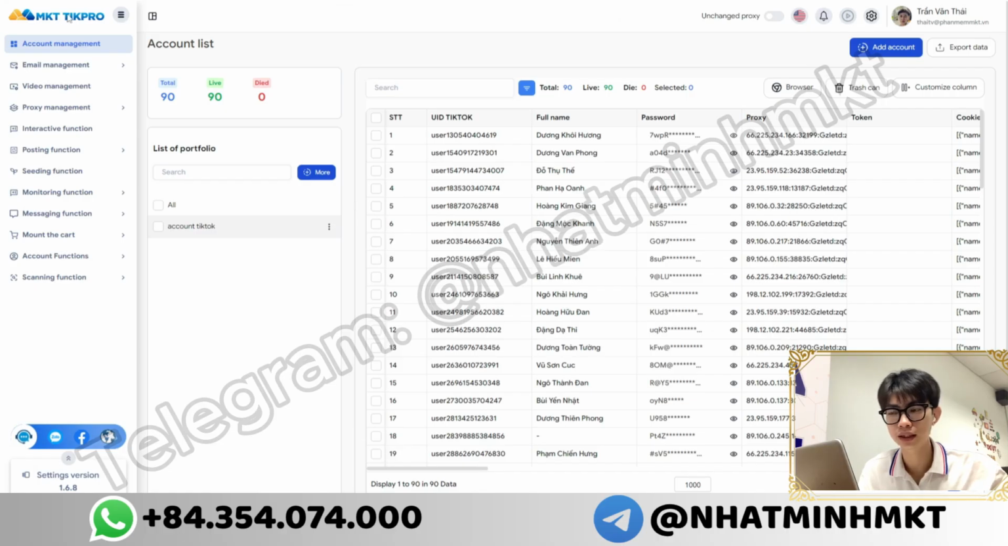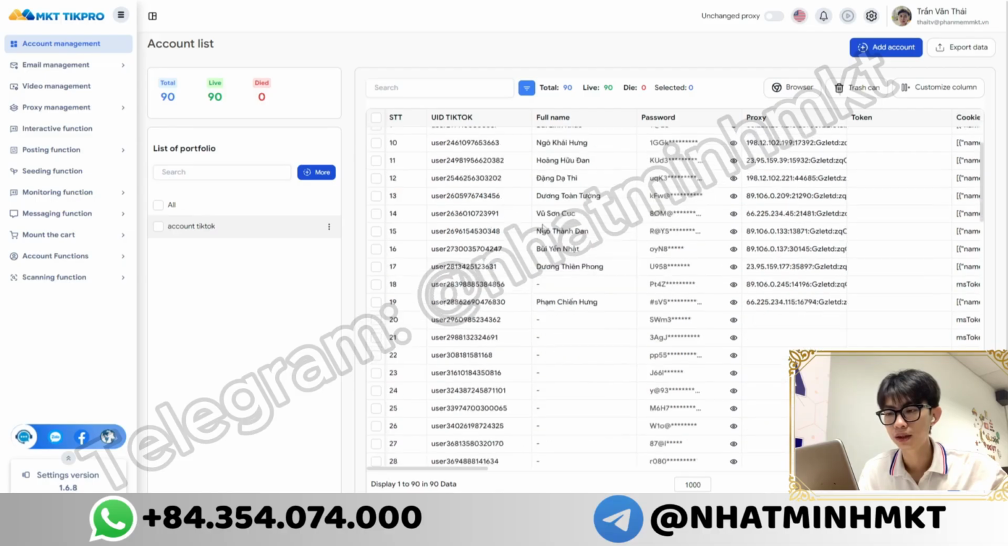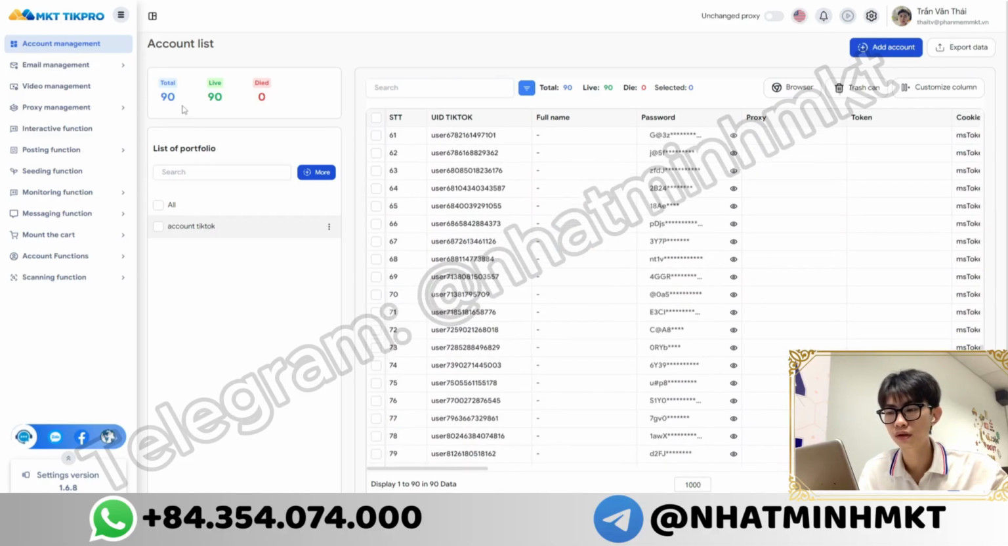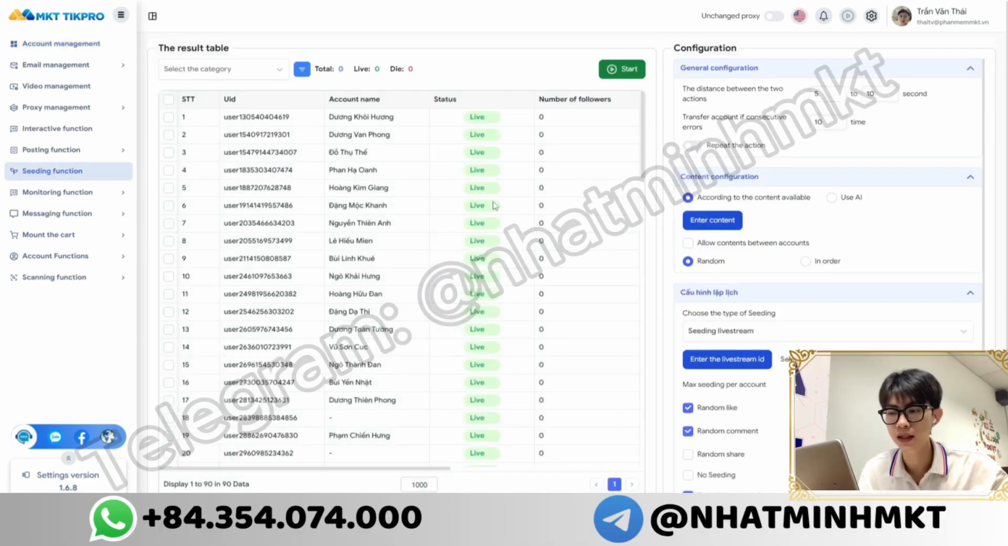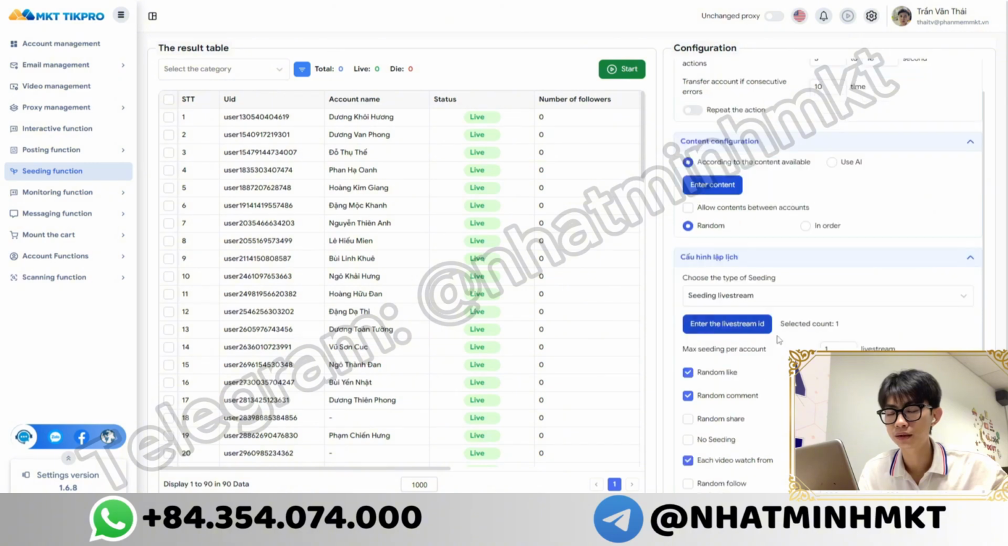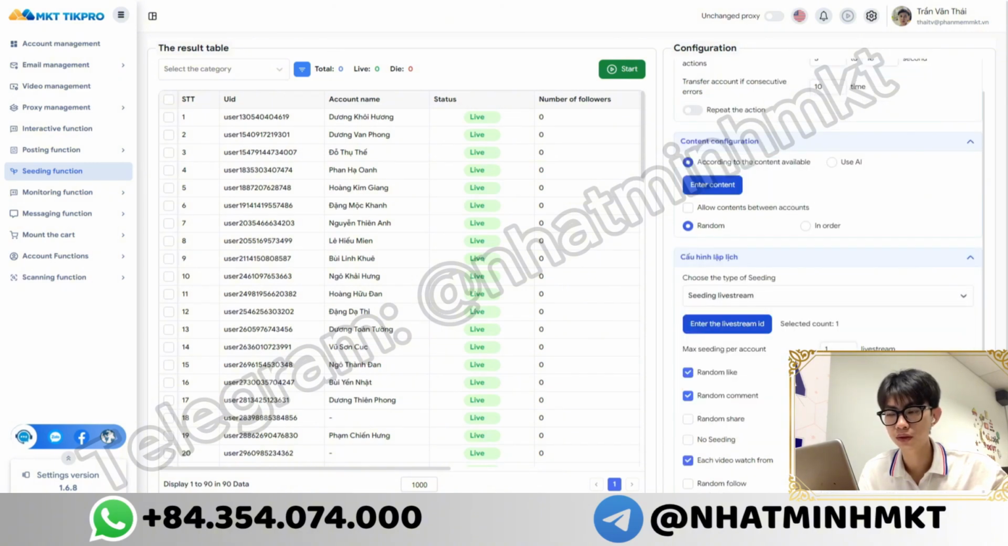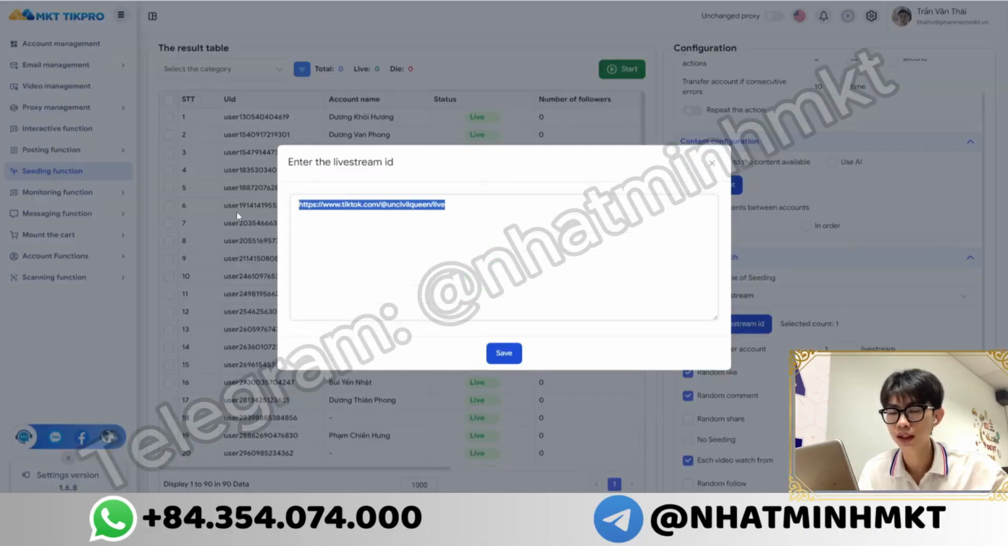This is the TikTok live stream viewer boosting software that I use every day. The software lets you manage an unlimited number of TikTok accounts. As you can see on the screen, I currently have 90 TikTok accounts, and these accounts will join and watch my TikTok live streams. You just need to select the seating feature, then choose the live stream seating mode. You just need to enter your TikTok live stream link into the software.